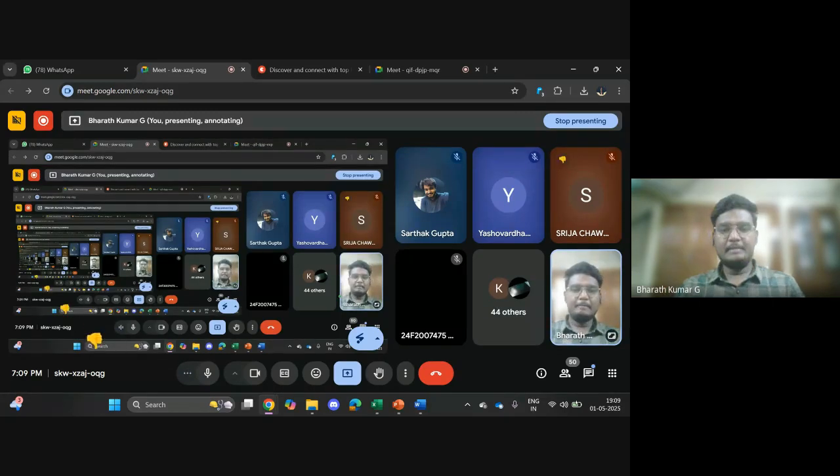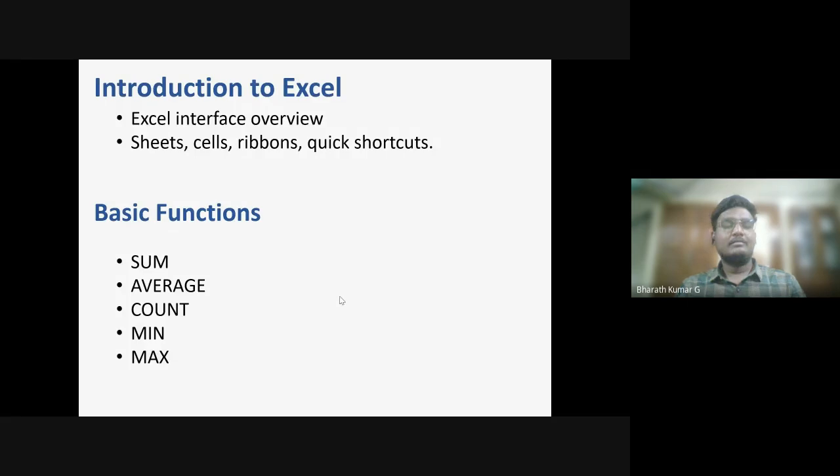Guys, tell me. Okay. So it's the same thing. Sum means adding the numbers, and average means we'll get the average. Count means we'll count the number of rows, number of categories, etc. So minimum and maximum, where will we use these two functions?